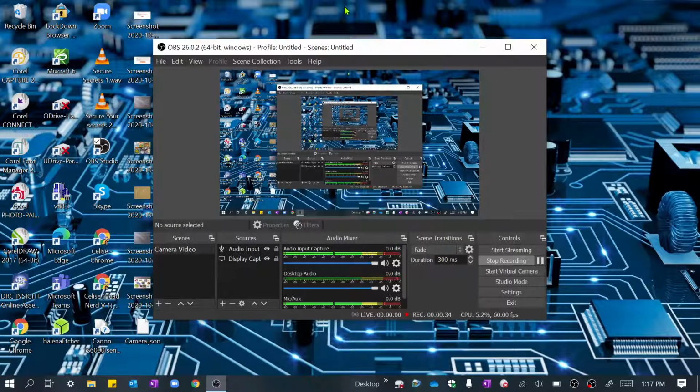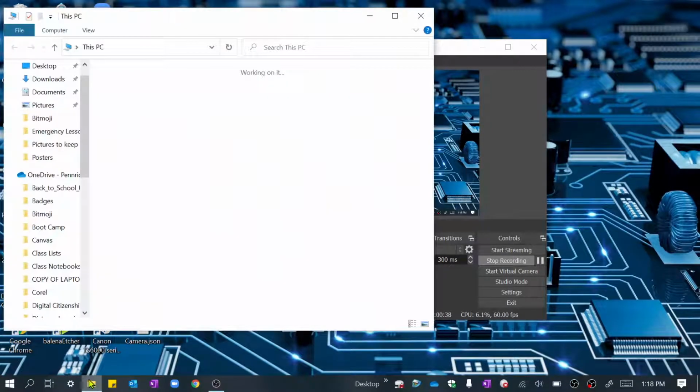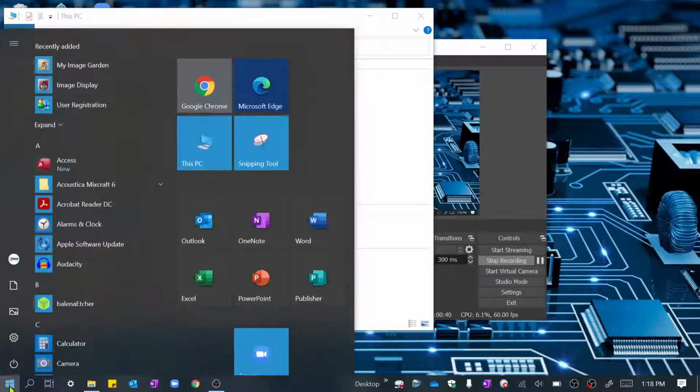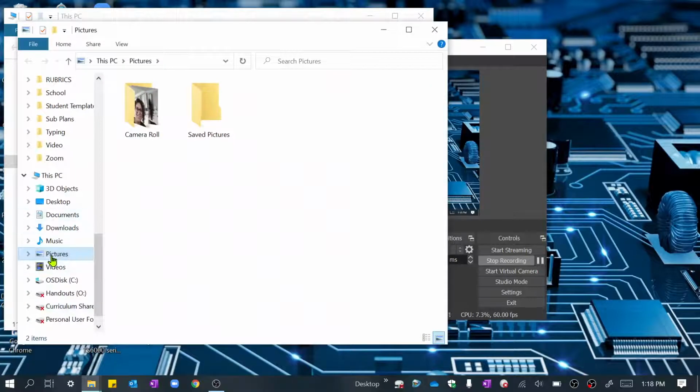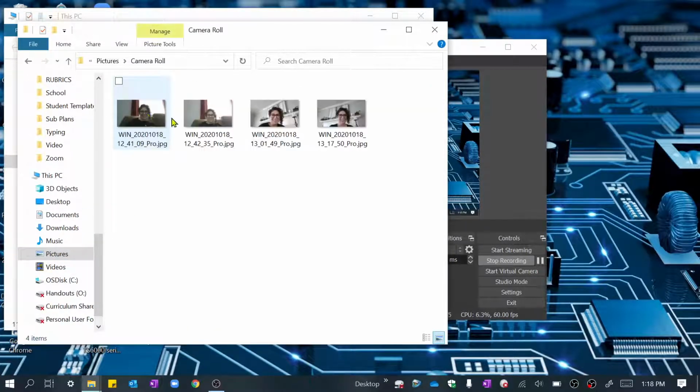And when you're done with that, you will find your picture in your Pictures folder. So you can get to it from the Start menu under Pictures right here. And if that is not here, you can come to Documents. But under the Pictures folder, you'll find pictures over here on the left-hand side. It'll be in your camera roll. So you can find your little selfies in there.